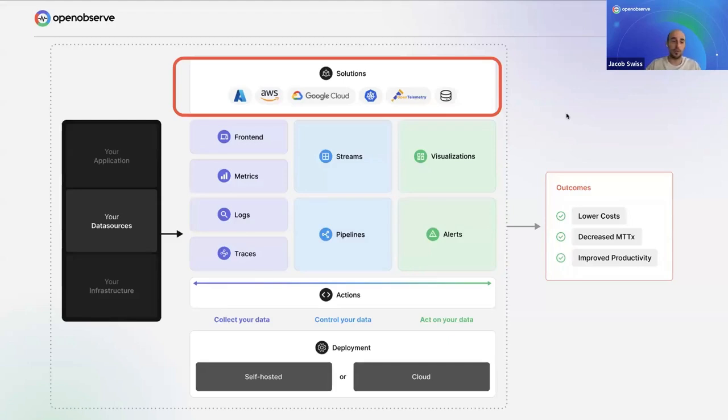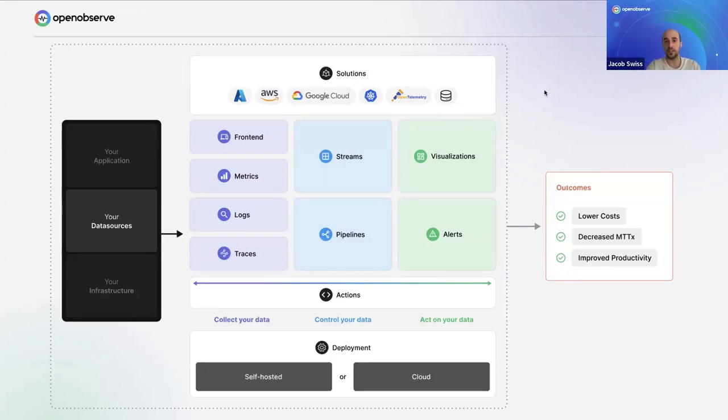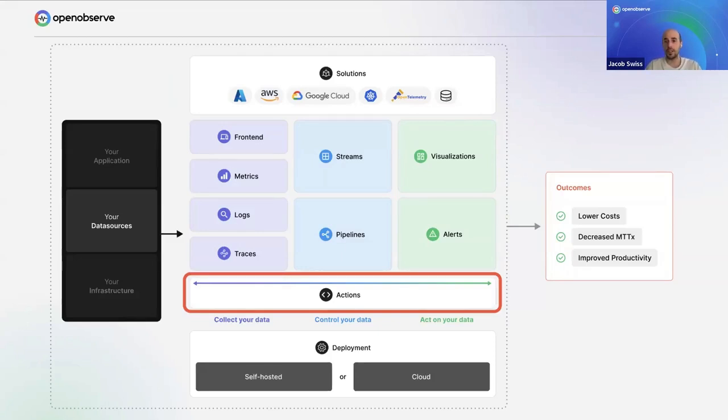Solutions help for quickly integrating with popular technologies. And again, that's included in the demo today. And then finally, actions are user generated scripts for creating dynamic platform workflows. And the real limitation here is essentially your developers' imaginations.